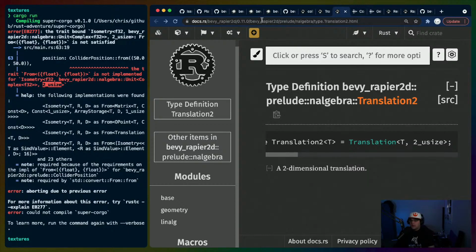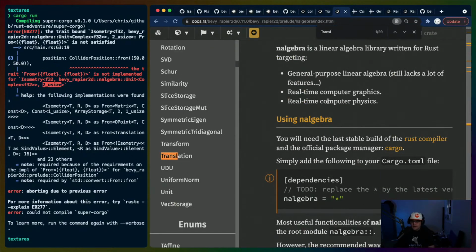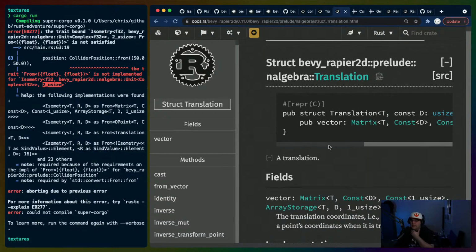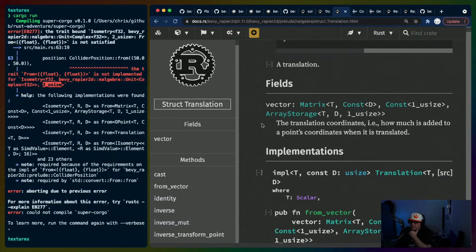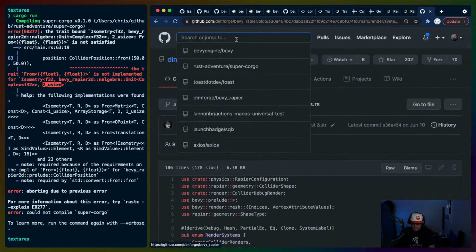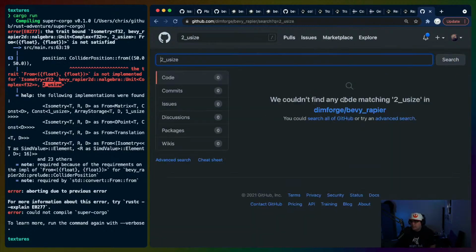Because if we look at translation and we look at, I guess I'm in the Bevy 2D doc, so it's only going to show me the 2D translations. Let's see. 2 usize. 2 usize is not found anywhere.